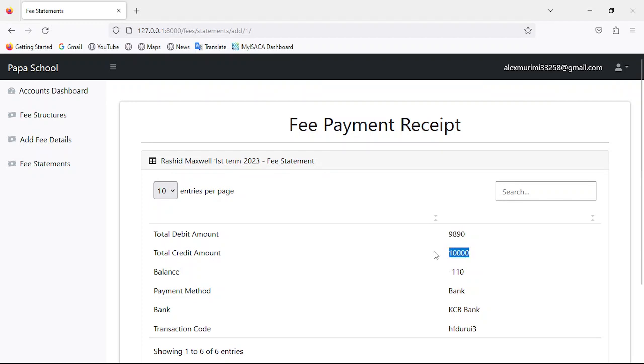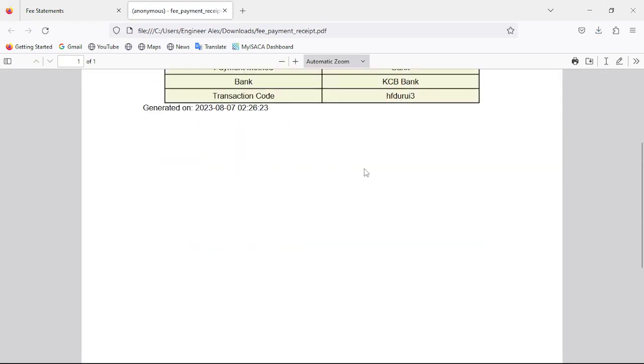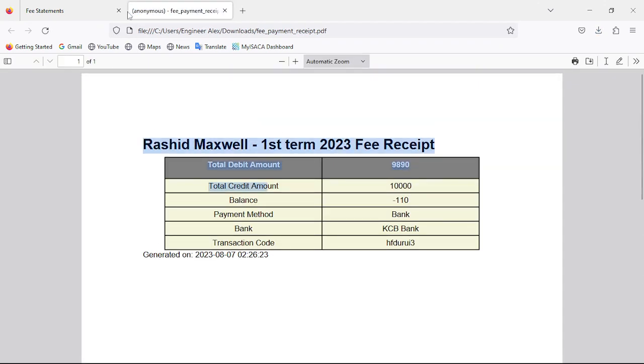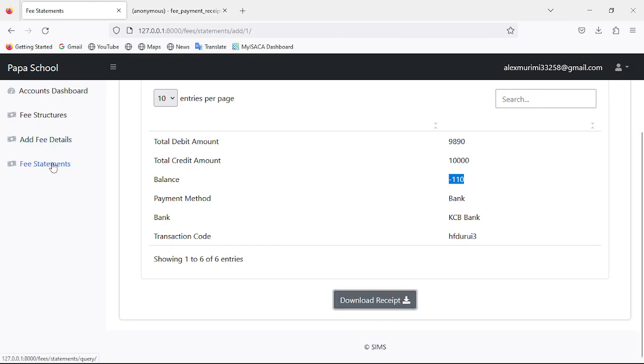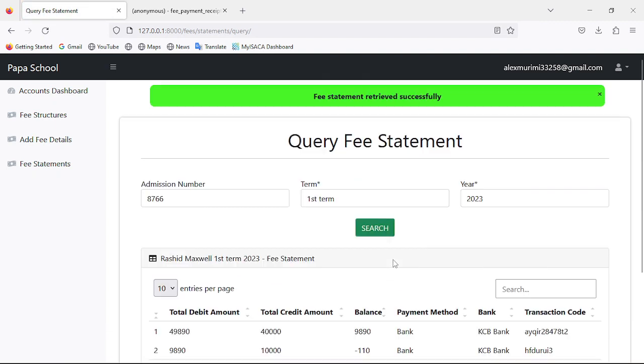Now there's a prepayment of 110. The bank was through this, and I can also download the receipt for that student. This is now the receipt for that student. And I'm now able to see fee details. Maybe I can query for this student using the admission number. I'm able to search and retrieve information over here.